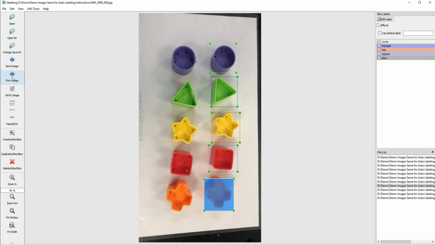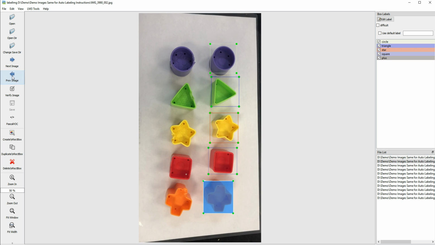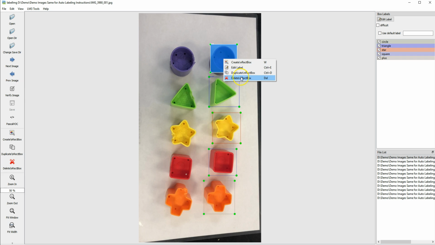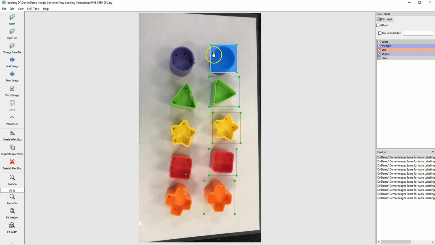Now if I click back through these, you'll notice that the boxes follow the objects. Going back to the very original one. As mentioned, there's some other tools. You can highlight the boxes and you can edit the labels if something's labeled wrong. You can duplicate the box. It gets laid right over the other one. And you can delete the box.